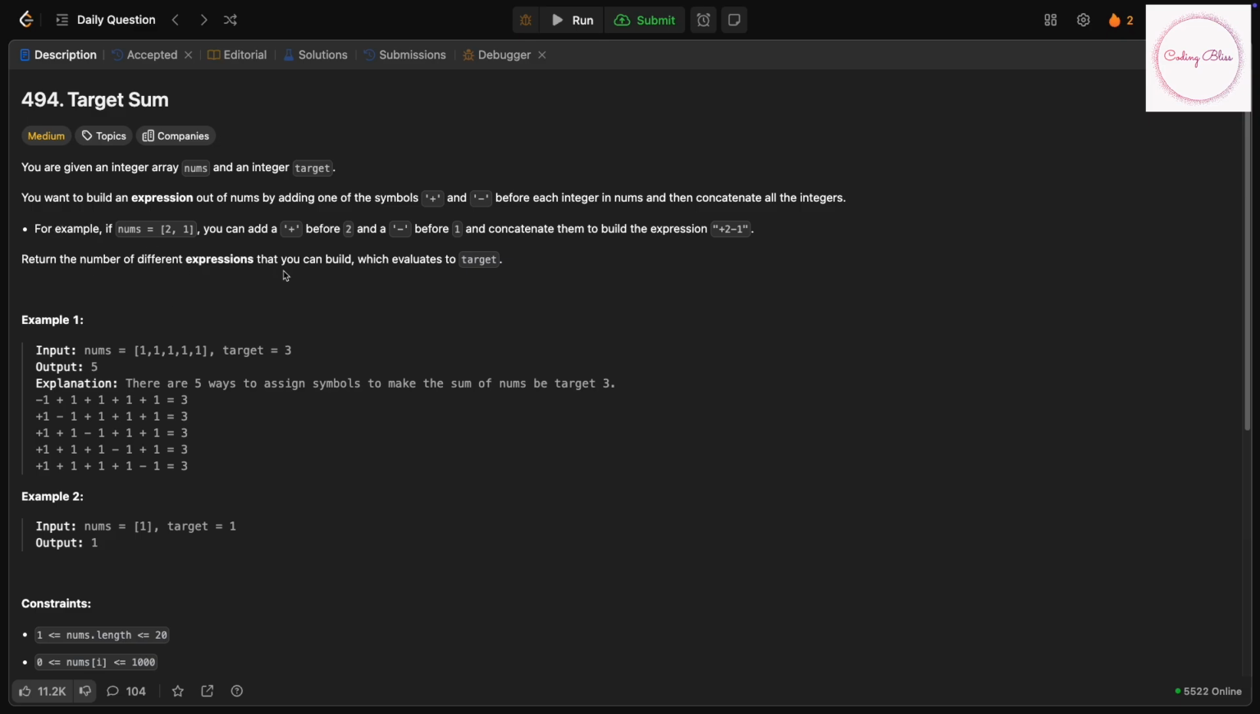Return the number of different expressions that you can build which evaluates to target. So let's take an example to understand this very clearly. At any point, I could either have +1 or -1, and each of them can take different paths. So this can again be another +1, -1. Like that it can go. And the thing is, which are the paths that will finally give us this target 3.